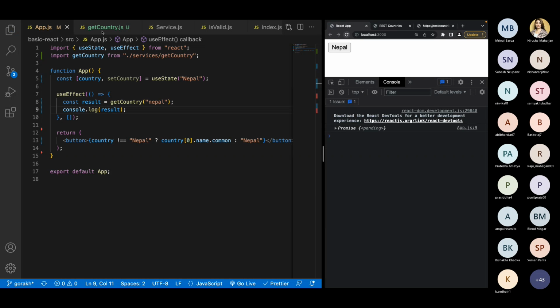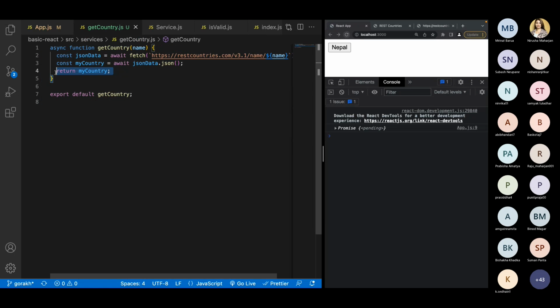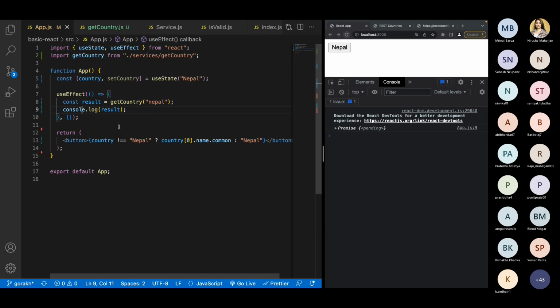That's why whenever you return something from an asynchronous function, an async function, you will always get a promise. You will not get data immediately. You will get a promise. And promise is an asynchronous event. That's why you are getting it. Okay.